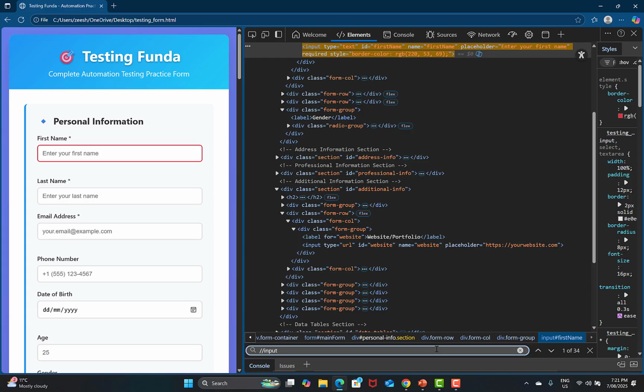For this particular field we have type equals text. So @type equals text, and close the square bracket. Though for this field we have successfully identified it, it still says one of 8 fields, and that doesn't serve the purpose of an automation tester. So we want to make it unique, and we can add more attributes.